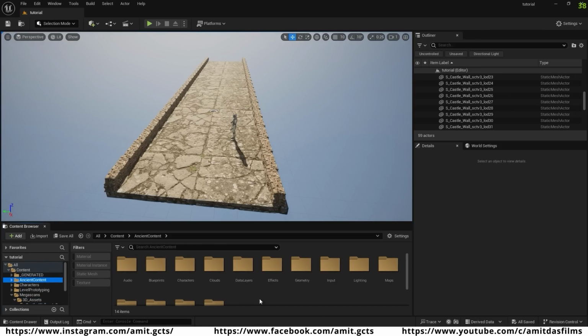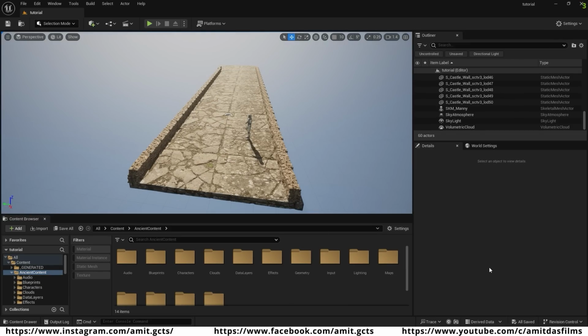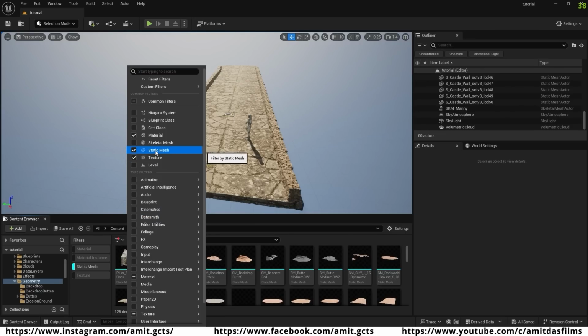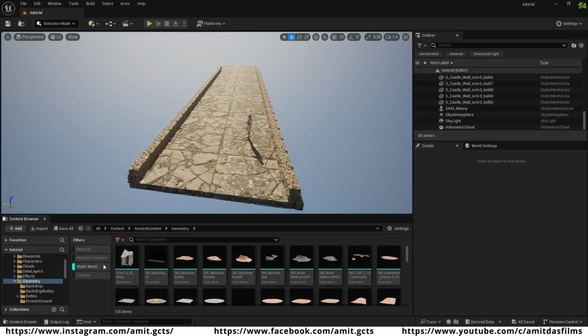And in order to work it properly, we have to restart our engine again. So we just close it from here. And once we restart, we can easily access all those files here. So if we go to the geometry folder under this ancient content folder, then if we go to the static mesh filter, and if you do not have any filters over here, just go to this 3-line option here and select any filters. And in this case, we select the static mesh filter and we get the filter over here.